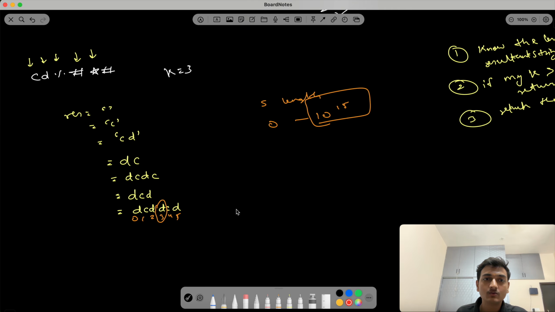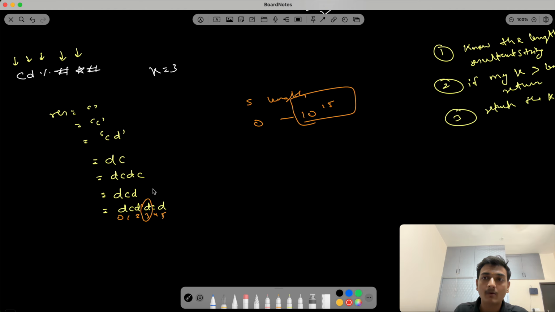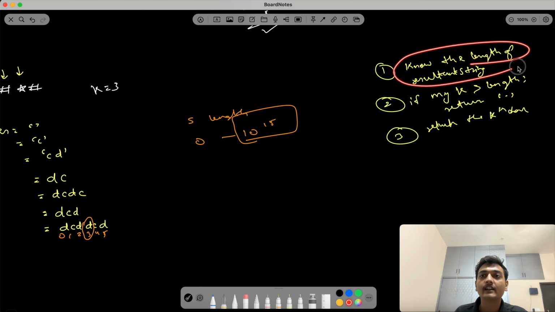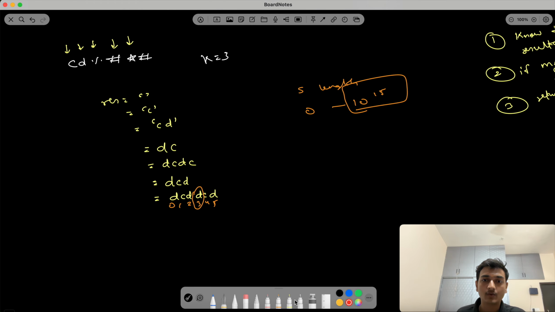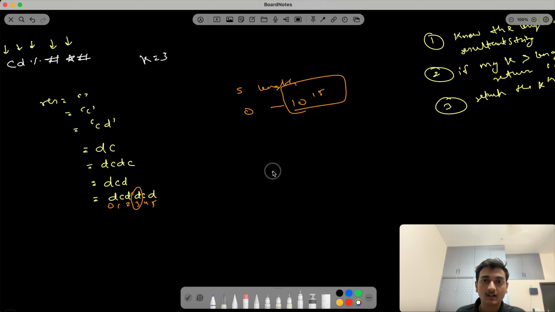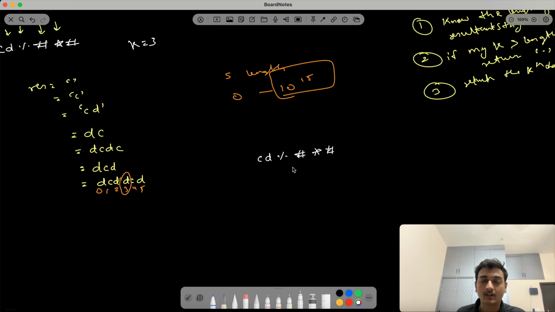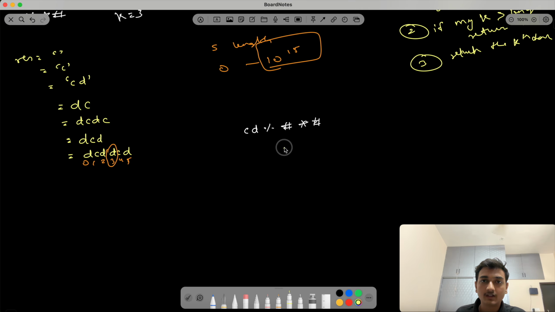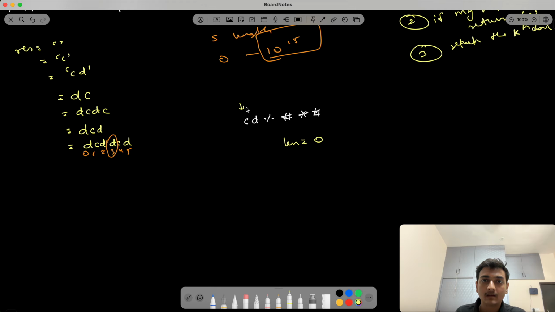So let's try to write something in form of length. Finding the length of a string, I think that is an easy task. How we will do that, let's quickly see. I will again write the same thing here, cd percentage hash star hash. My length is equal to 0. I came here, length became 1. I came here, length became 2. I came here, I just reversed it, nothing to do. I came here, I doubled the string, so length became double, 2 into 2, it's 4.